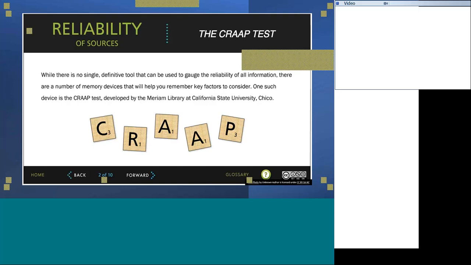The next 2 letters are both A. Let's take the first A. It stands for authority. Authority goes to the source of the information. This is very important. Who is the author or publisher or source or sponsor of the content? What credentials, education, affiliations, or experience does the information creator have to write on this topic?